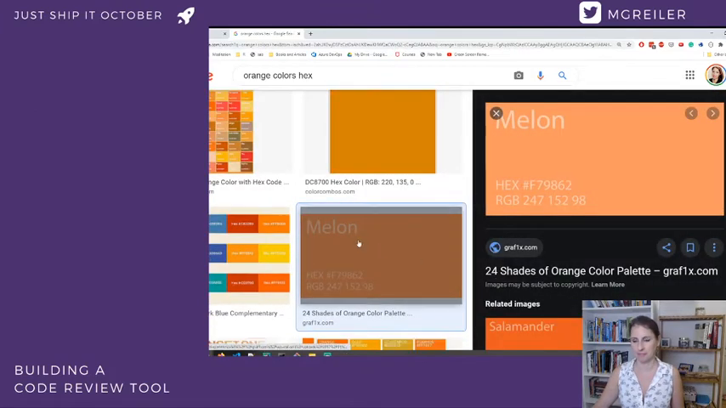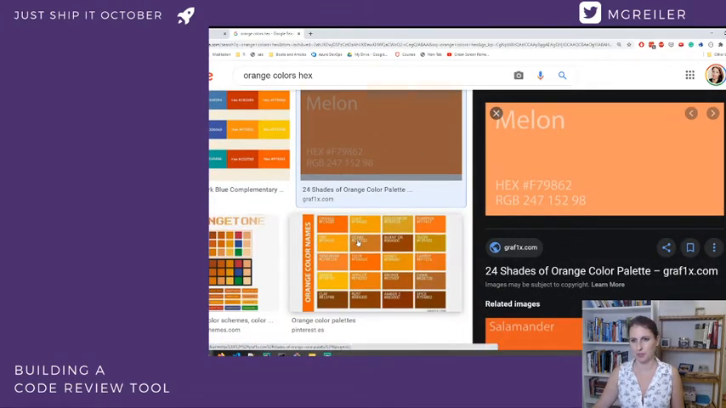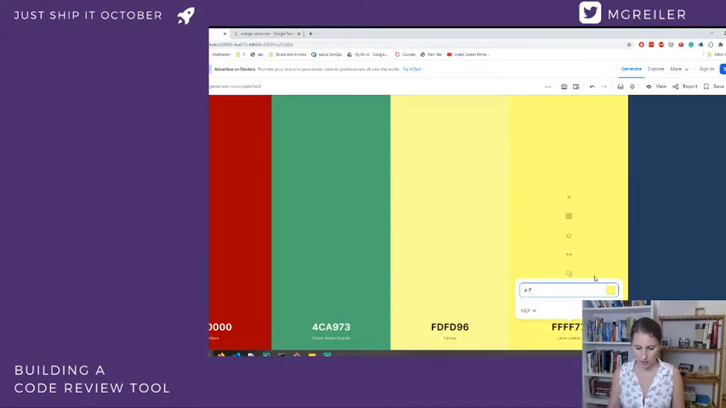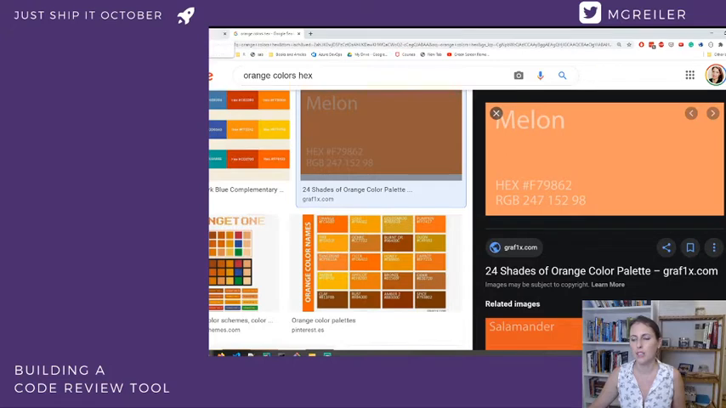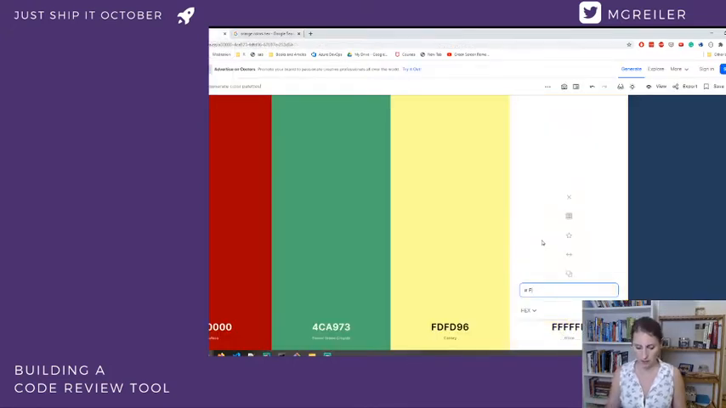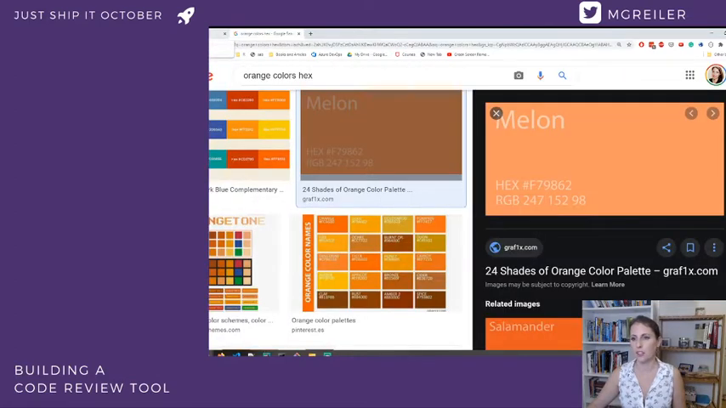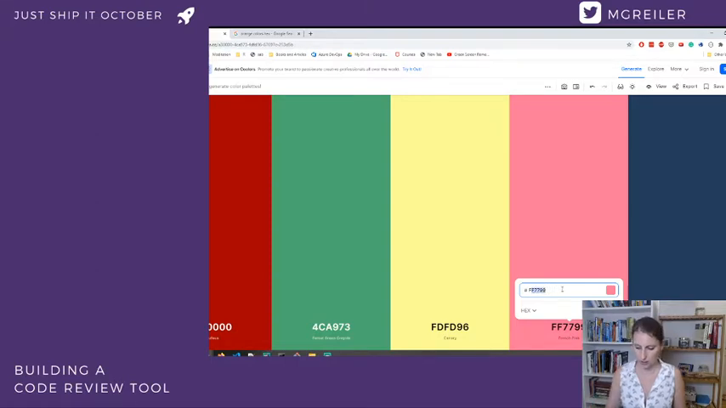Melon. Yeah, I'm not sure. Let's do it, but I'm not sure. F7, and then 62. Oh, what happened? It does something for me. F7 98. F798 and then it's F7. Oh my god, F7 98.